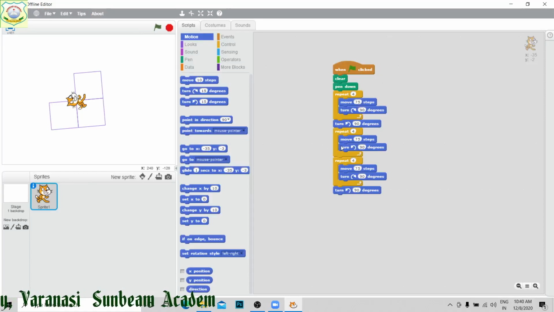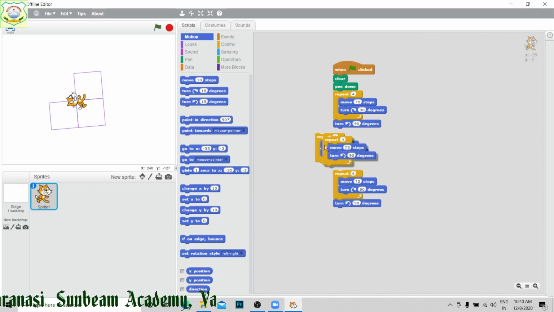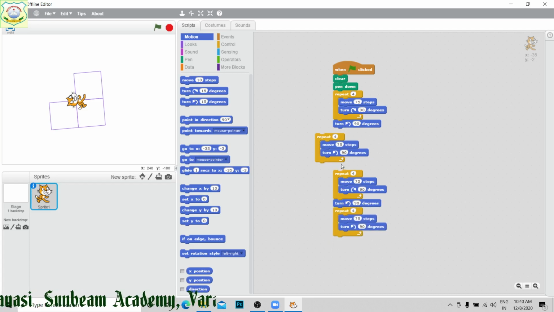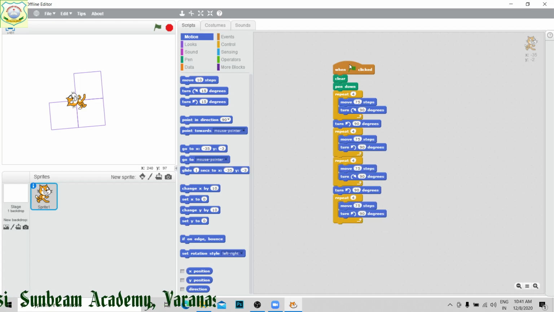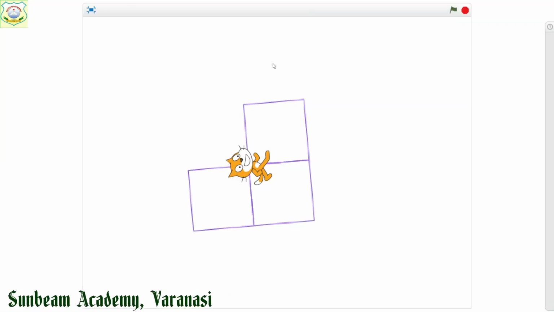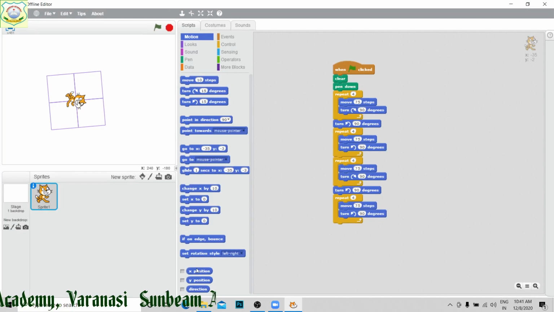So left side means this one has to be repeated. So take out this one, make its duplicate, put here, join all, then run it. All 4 squares have been created. So students, by this you can draw different shapes and all on your screen, right?